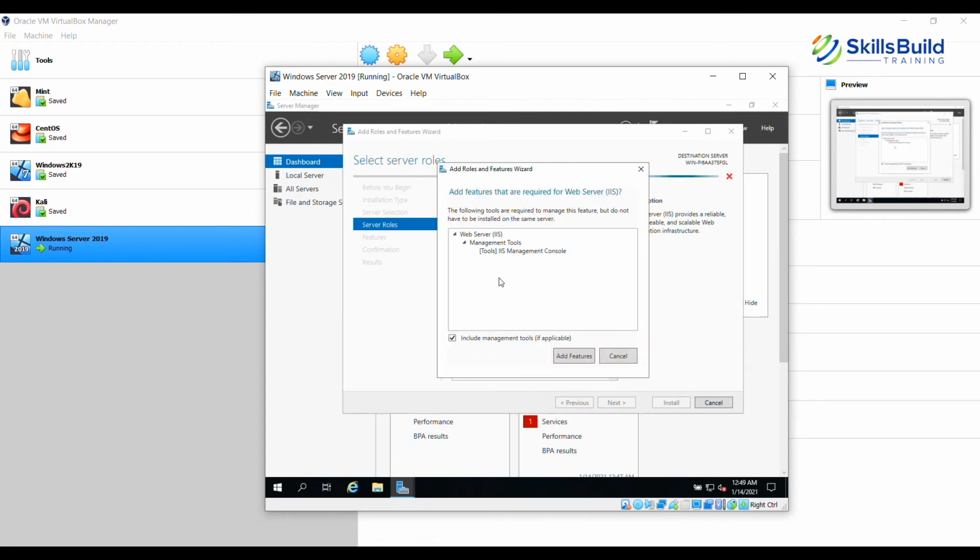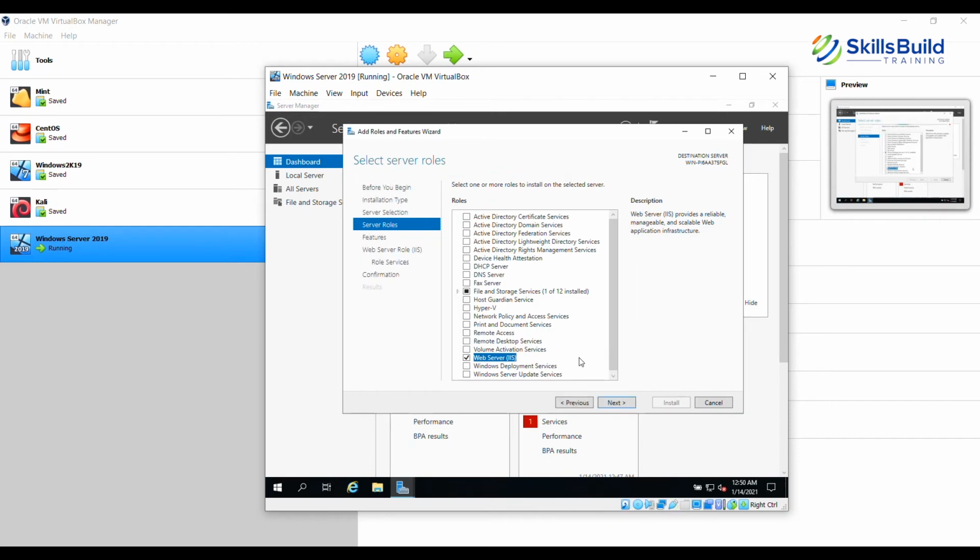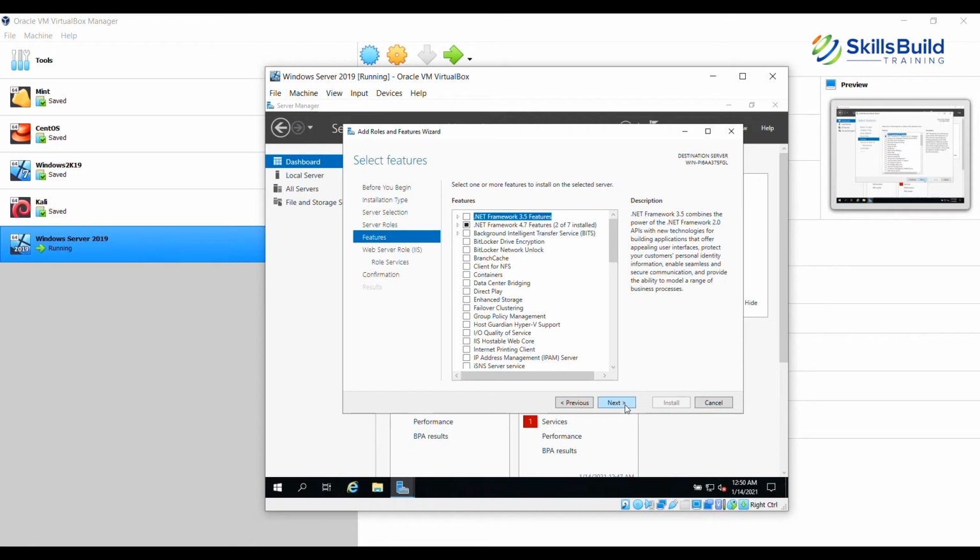Now basically the moment you select it, another dialog box pops up. It says this is what is going to be installed. There are some management tools. If I unselect this include management tools option, it will remove all these options. So I'm just going to select it again and click on add features. And then I click on next.